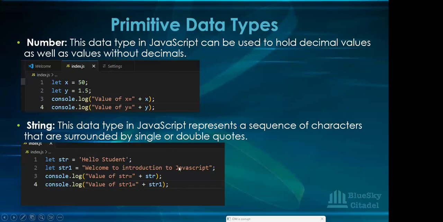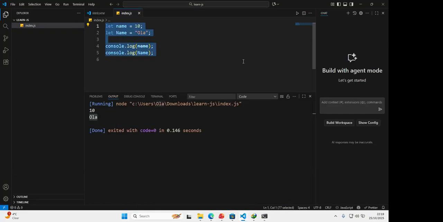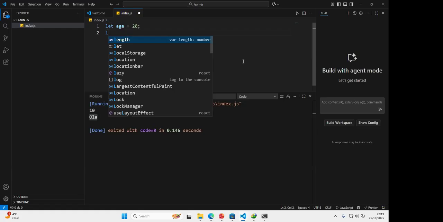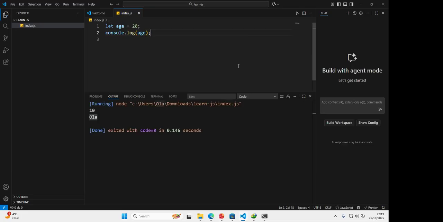So just going to demonstrate the numbers. This is the age variable. So it equals to 20. Then I would print our age. This is our age, which is 20. Also another one. This is also valid in JavaScript. And this is all type of number.